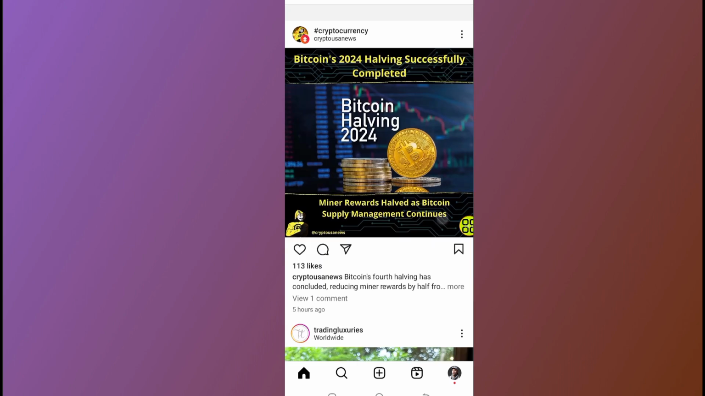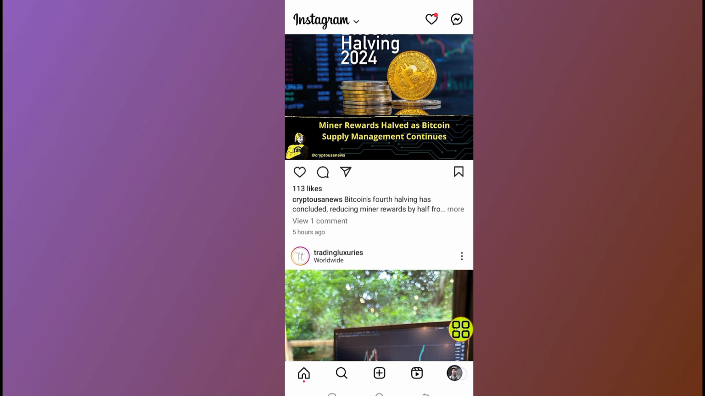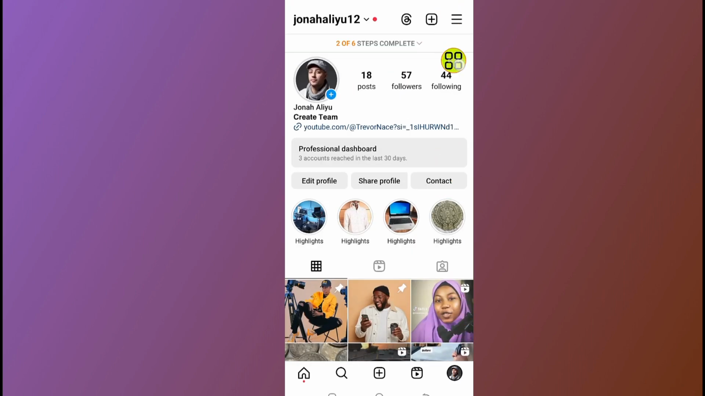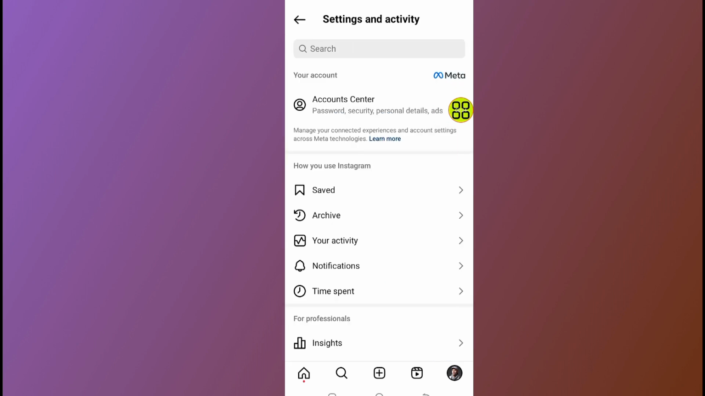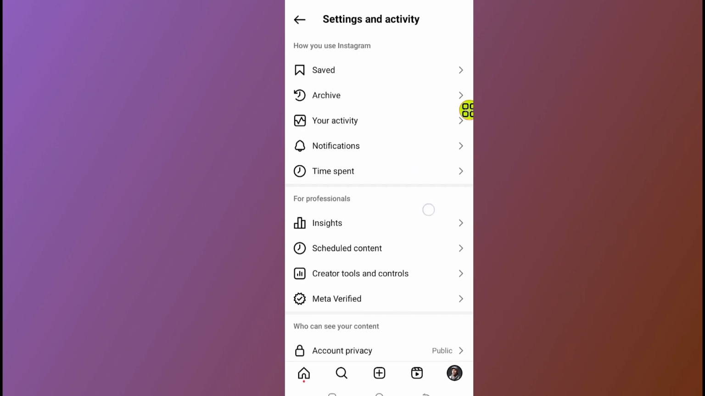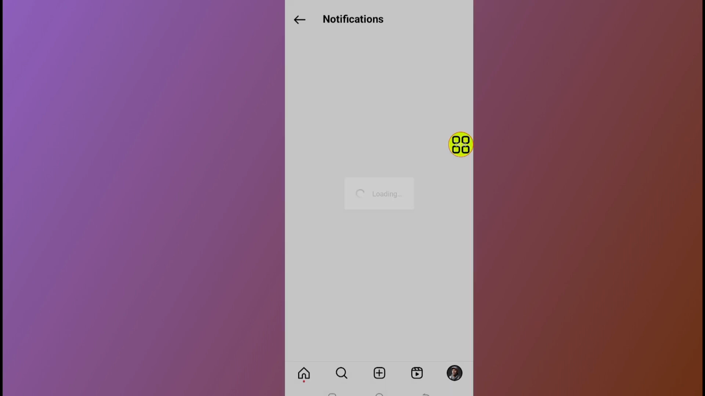After you open up your Instagram app like this, now go to your profile at the bottom right side. After you open your profile like this, now tap on the menu at the top right side. After you come to this menu, all you have to do now is scroll all the way down and tap on this notification section.